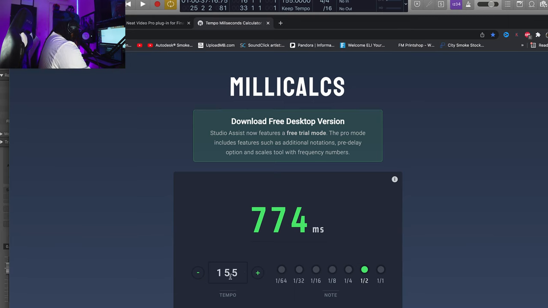If you've got a tempo like 90, instead of a half note, it'll be a quarter note. You'll type in whatever the tempo is, and then you'll get the milliseconds right here. But for your pre-delay time, you're going to click on 132, and this will give you your milliseconds for your pre-delay time. So on this reverb, for pre-delay time, I'm going to type in 48. That'll give me the actual reverb time.